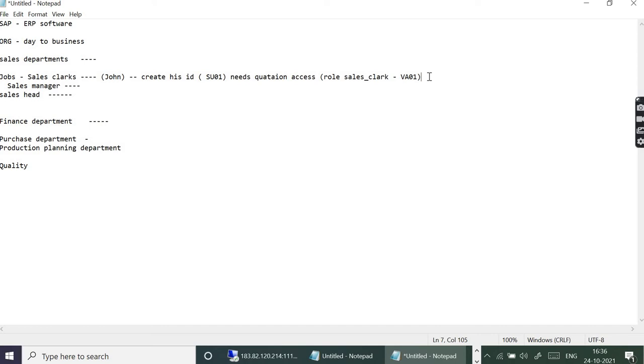So that is our job. Similarly, for another department, in the same department, somebody joined as a sales manager. Any name you can take, for example, this person joined. So what we have to do is create his ID, because until and unless we create his ID in SAP, he is not able to access the SAP system, right? So how can he create the sales order?